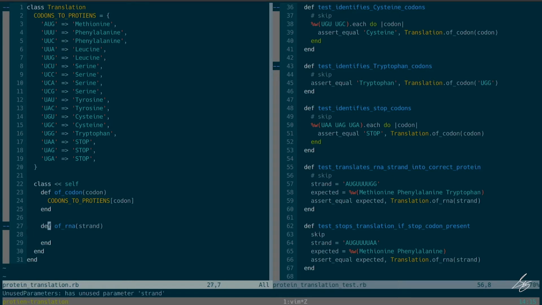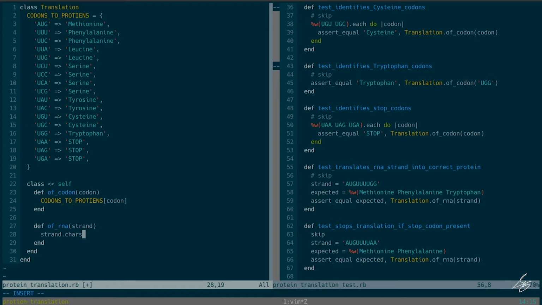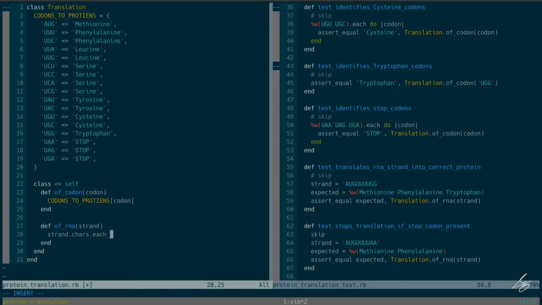What we need to do is we need to break this into groups of 3. And I think the way we need to do this is to first translate it into an array. Because if I have an array of the characters, of the chars, I can take each slice of 3.